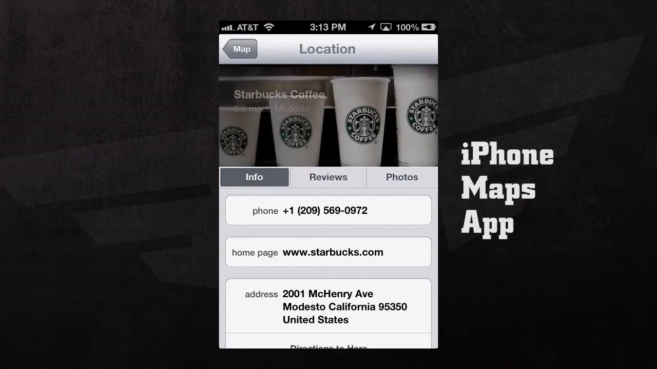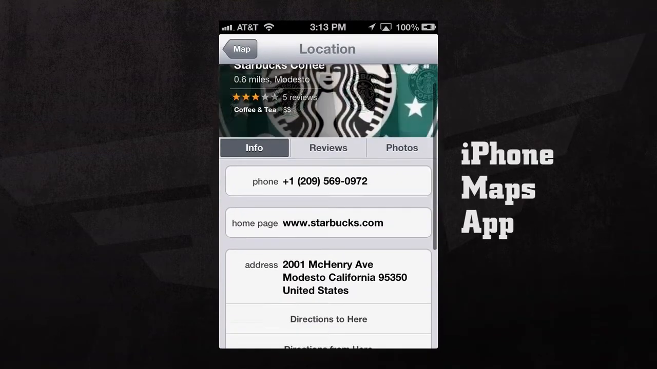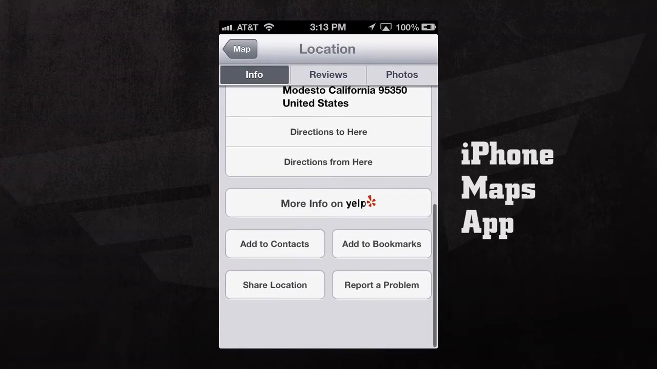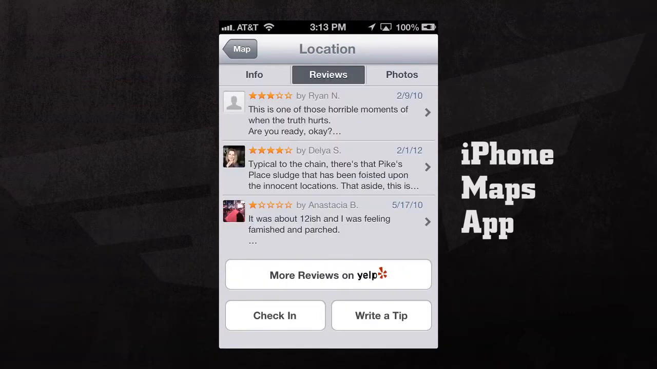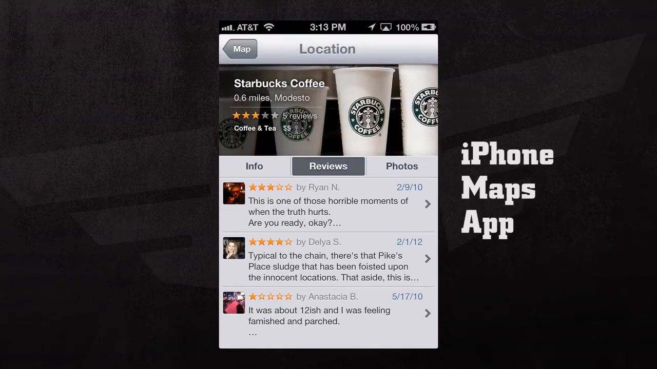With the new Maps app, a new location that has a Yelp review will be automatically imported into the Maps application. As you can see here, we can see more information on Yelp if we'd like to, or right from this application we can read reviews by pressing on the Reviews tab, and we can see the top 3 reviews for the specific Starbucks location.